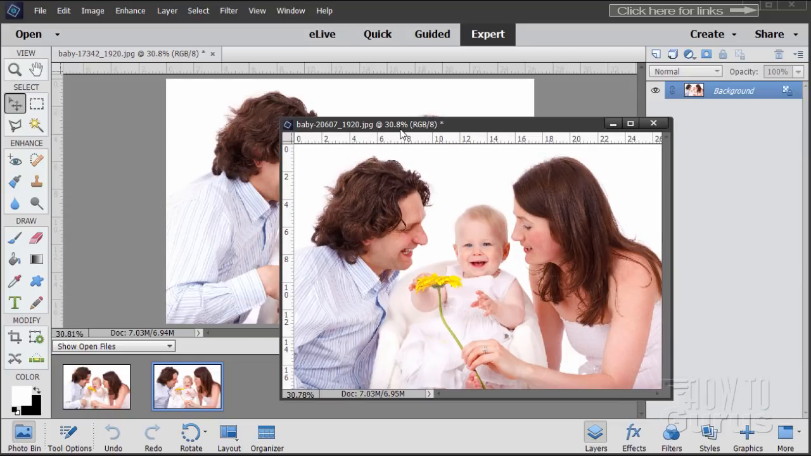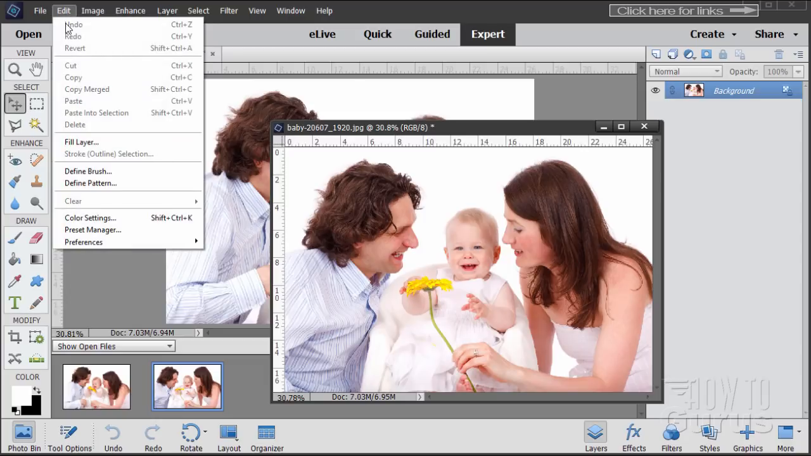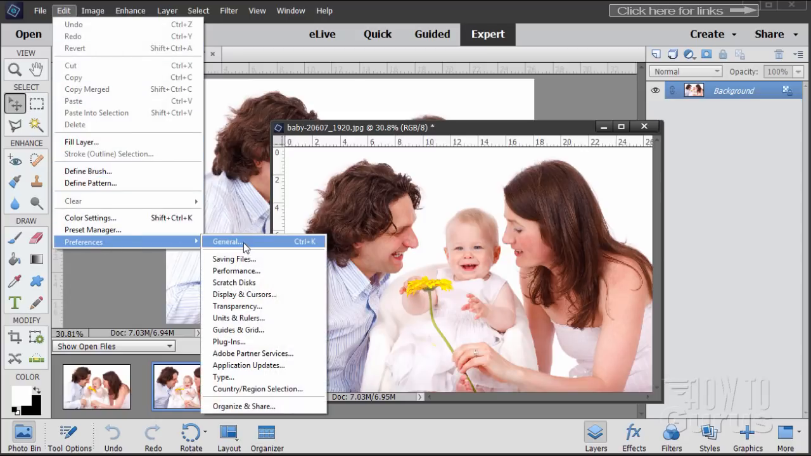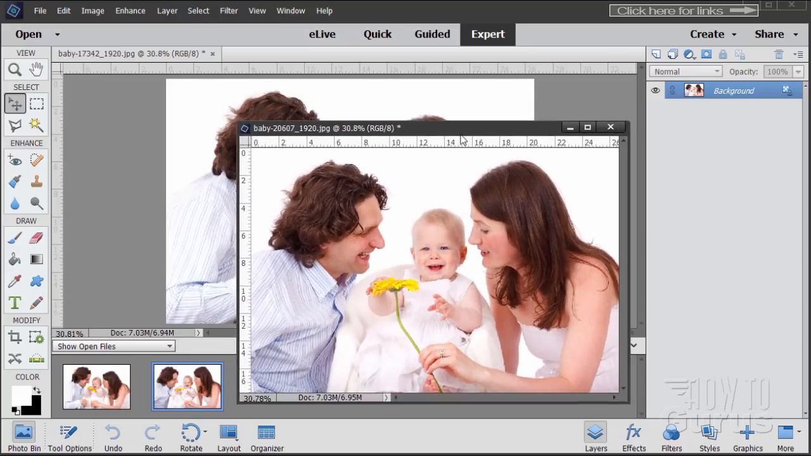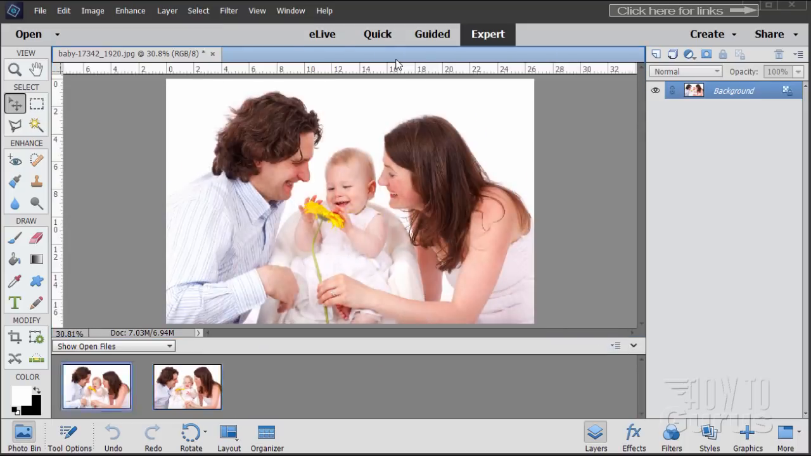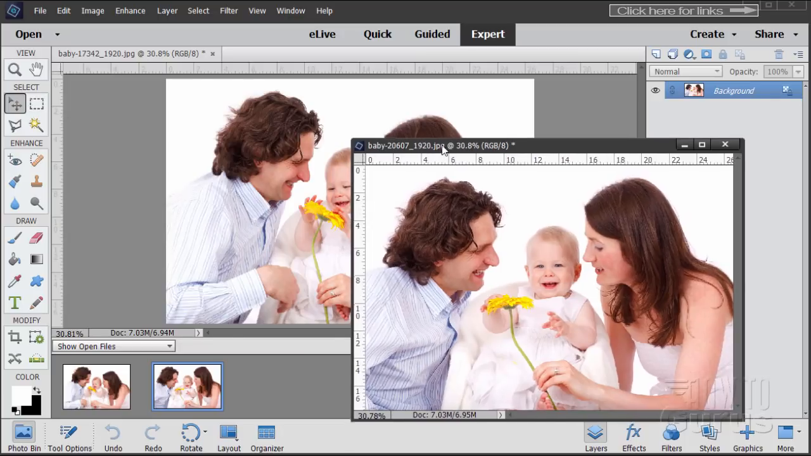The second one is that I'm using floating windows here just a little bit. If you don't have floating windows set up, go up to the Edit menu, come down to Preferences and General right there. In here, make sure these two check boxes are checked: Allow Floating Documents in Expert Mode, and also Enable Floating Document Window Docking. What that does is allow floating documents, and if I move it up here, it locks in position. That's allowing docking. Okay, so we have all that set up.